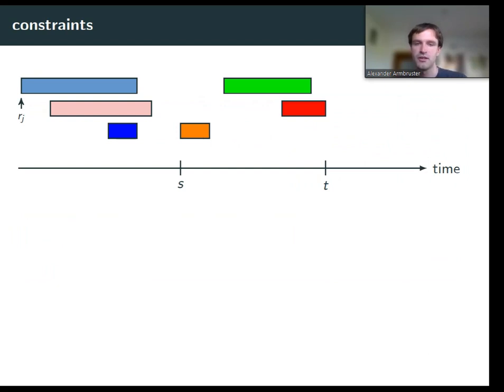Now suppose we look at this ST interval. There are 3 jobs released in this interval, and if we look at their processing time, it adds up to more than the length of this interval. So it's clear that at the end of this interval, there must be at least some work left because the interval is too short to do all the job. And that's what we will call the demand of this interval. That's the processing time that needs to be left over at the end of the interval.